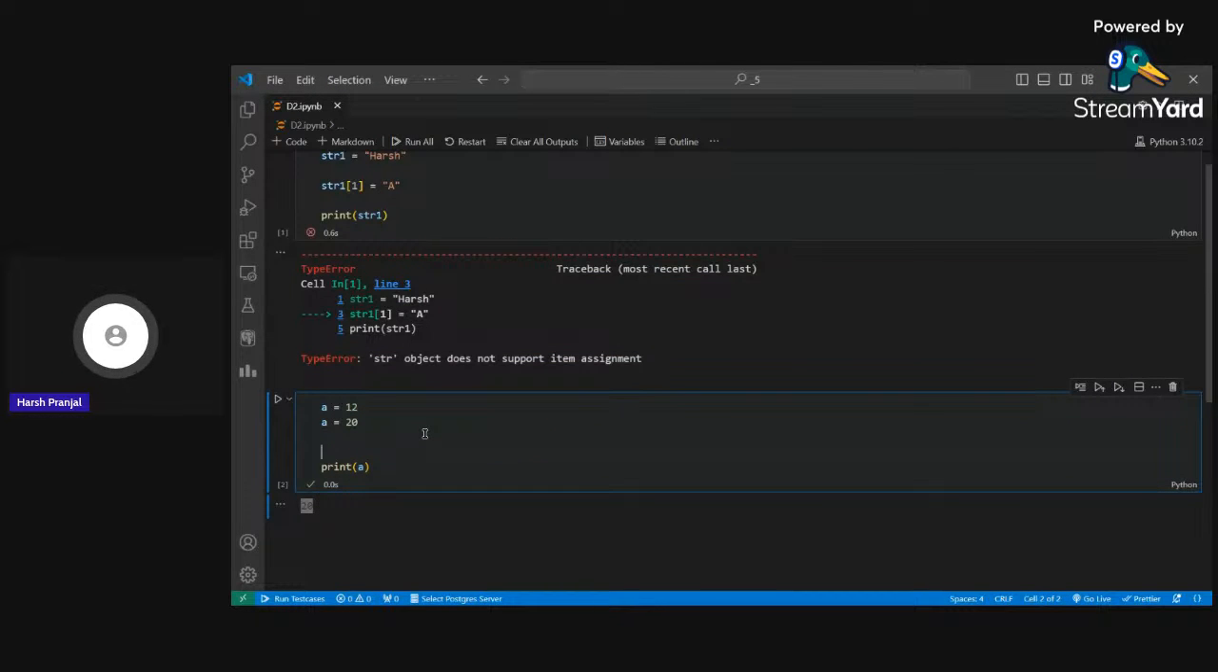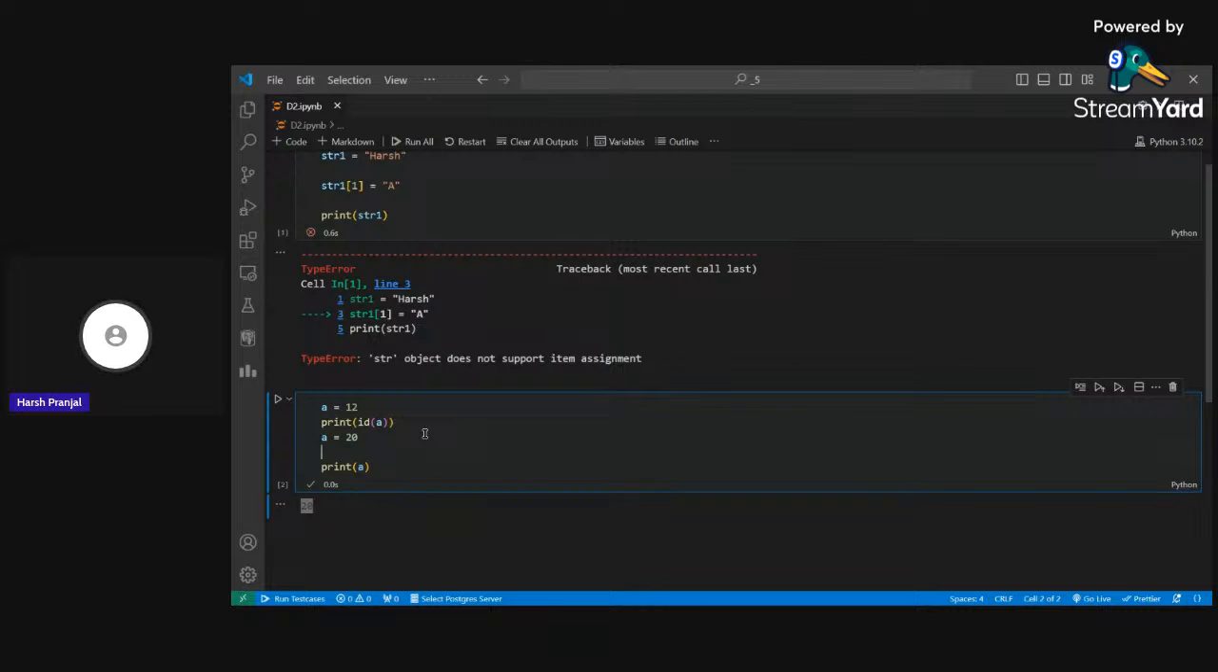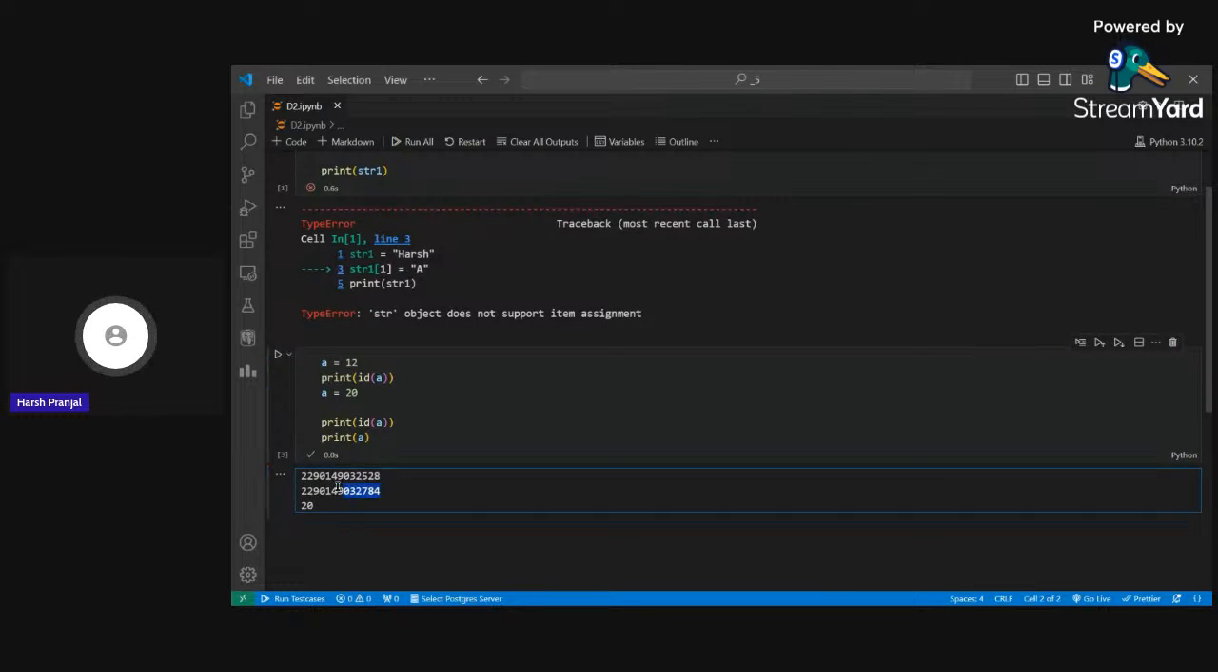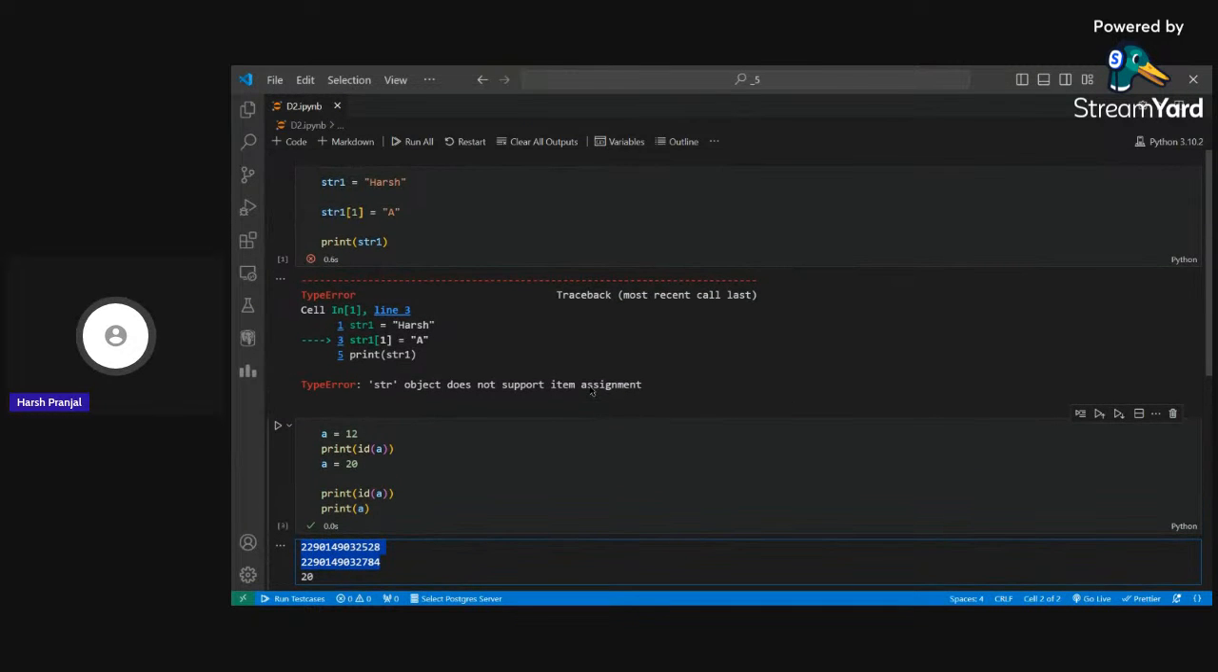Now, if you observe, before reassignment, if I print the ID of A, and after changing the value I print the ID of A again, see what we will get. We have two different memory locations. It confirms that the memory block of 12 is different and the memory block of 20 is different. Now what I want to conclude is that you cannot change a particular value in a string or in an integer. String, integer, tuples, those are immutable data types in Python.